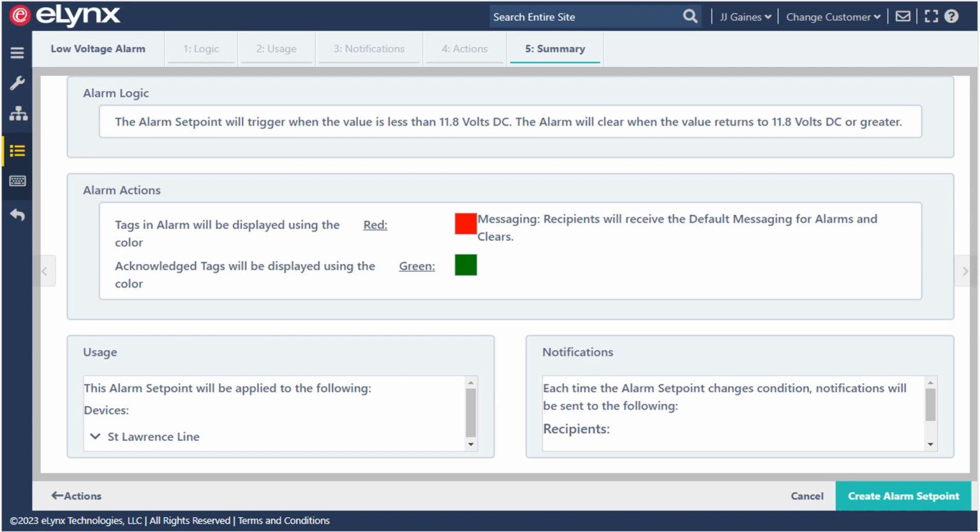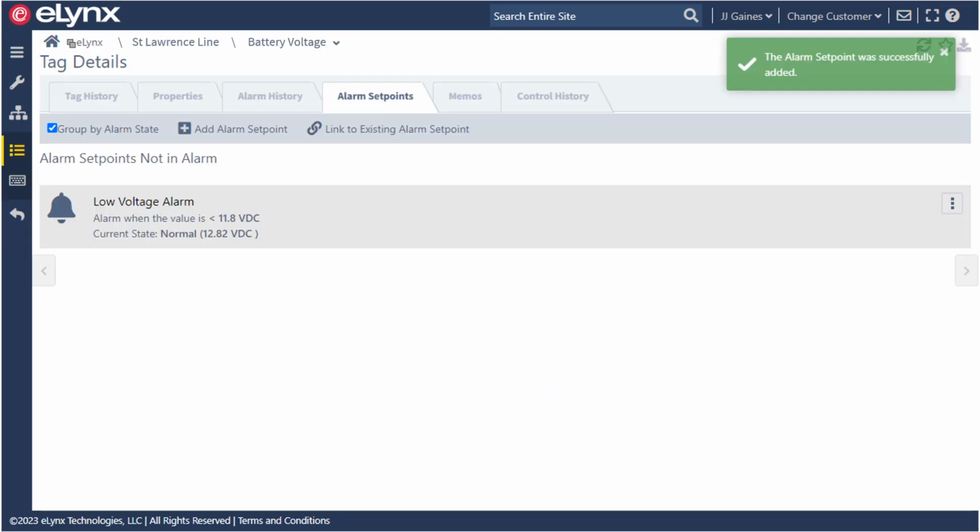And then the alarm actions: it's going to show up in red on the screen if it's an alarm state and not acknowledged, green if it is an alarm state and has been acknowledged. The messaging is by default. It was added to the St. Lawrence line, and for recipients, I have been added as a recipient. And that is the very first alarm set point being successfully added. You'll notice it's on the battery voltage, and of course now on the alarm set points tab you have this new alarm that is set here.